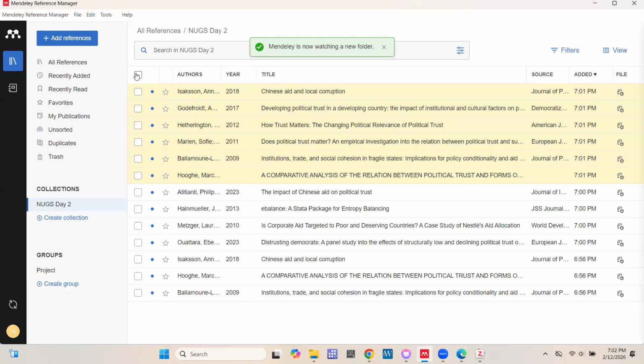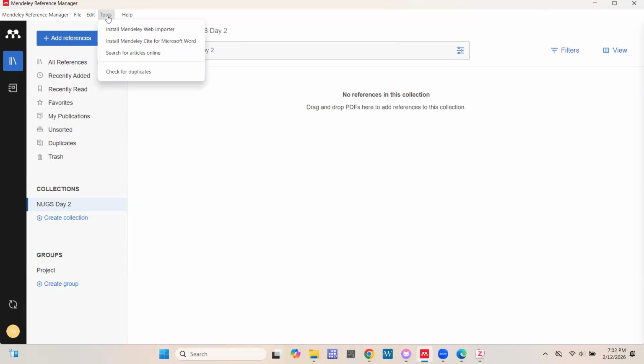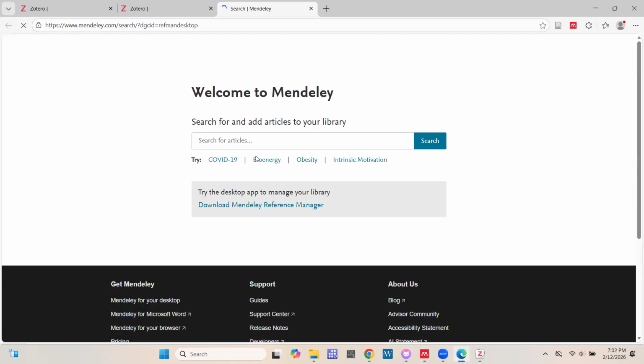So now, let's clean everything here so that we can track the changes we make. Okay, so now our folder is clean, empty. All right, so now if you come up here to tools and go to search for articles online, let's click on that. Search for articles online.